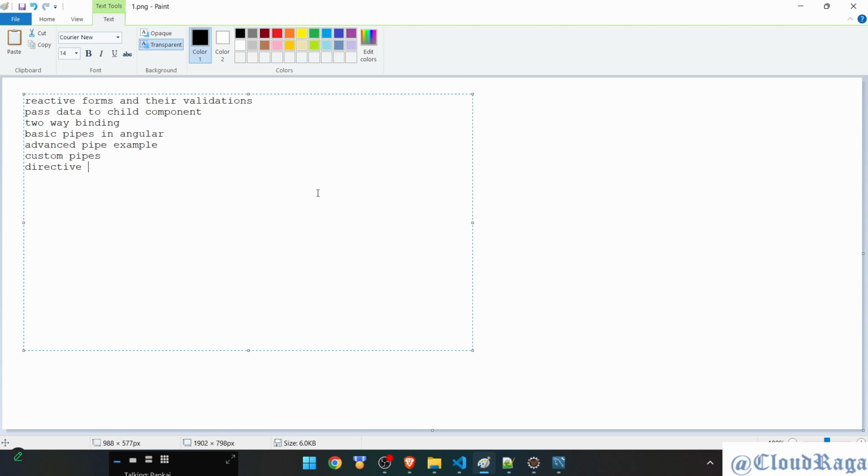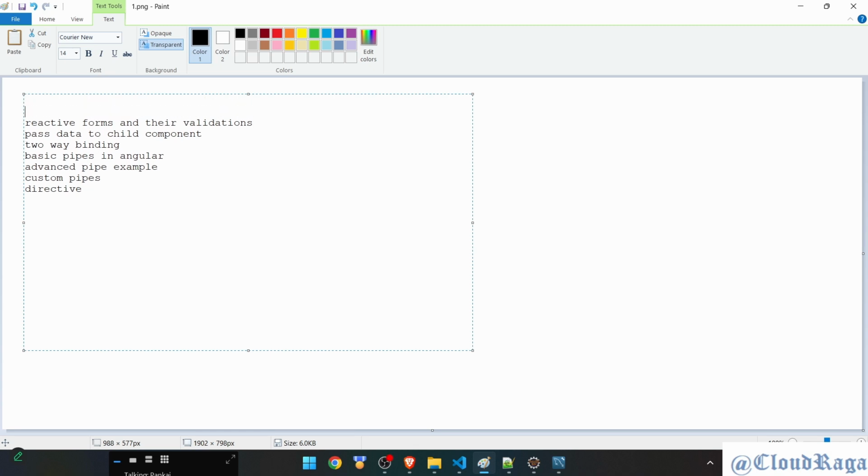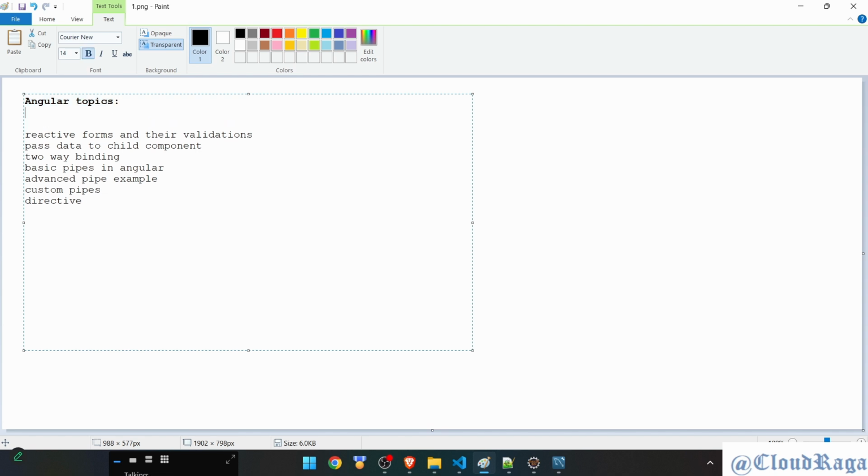Okay, so we are going to discuss these points mentioned here. So in the next 2 days, Angular topics. Fine. So reactive forms, we already know how it works. You guys even wrote some examples and programs, so that's good. Next, we need to cover up again.